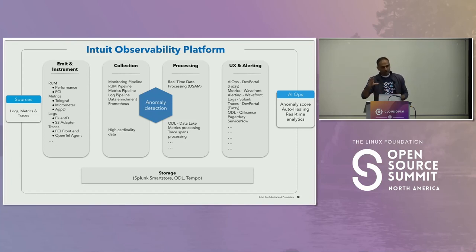The next step in that is collection. We need to have a highly resilient collection pipeline that collects all of this data, and then processing this information, correlating metrics, logs, and traces, and then providing the user interface to drive various different things like alerting, dashboarding, reporting, and various other modalities.